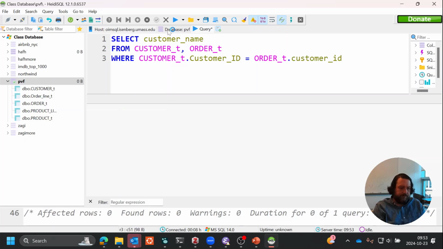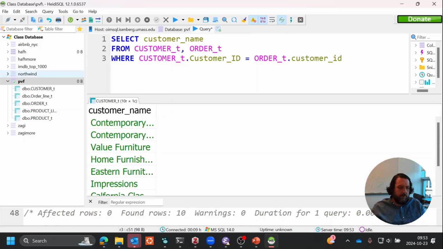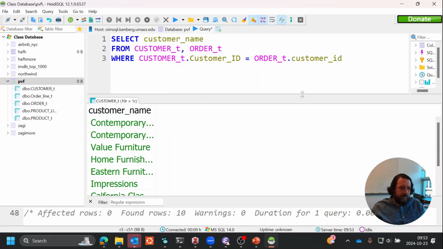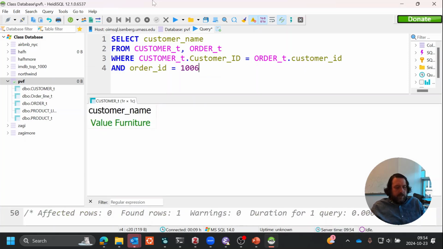And now if I run that, then I'm going to get all the customer names. And so I have 10, so that's good. However, I do also need to further put this down where order ID equals 1006. Now I can see that Value Furniture has placed that order.